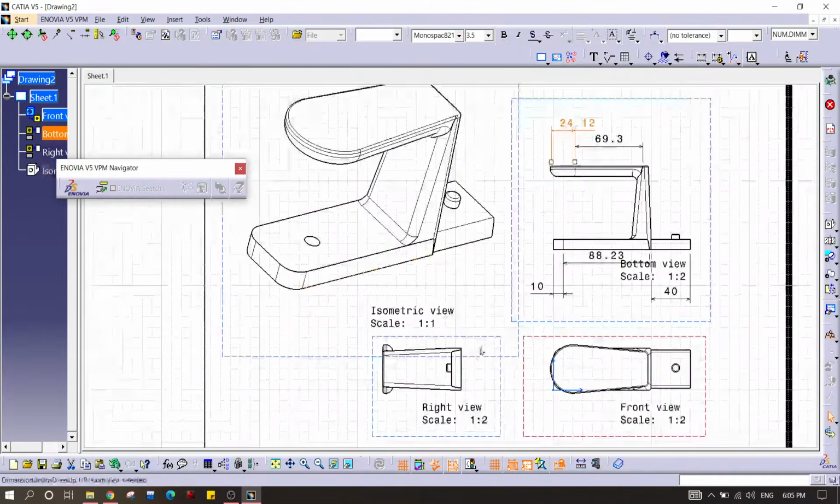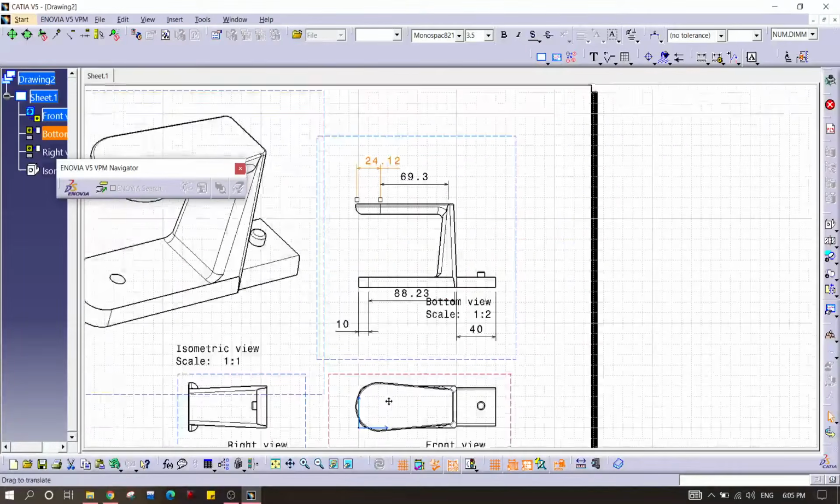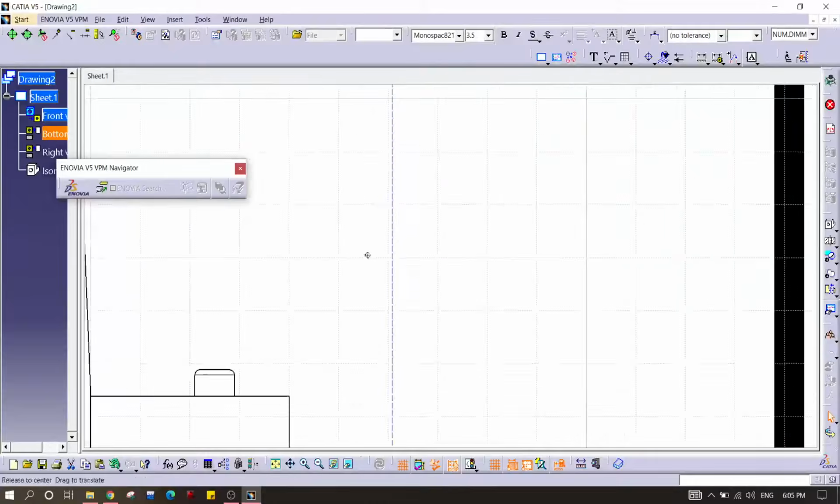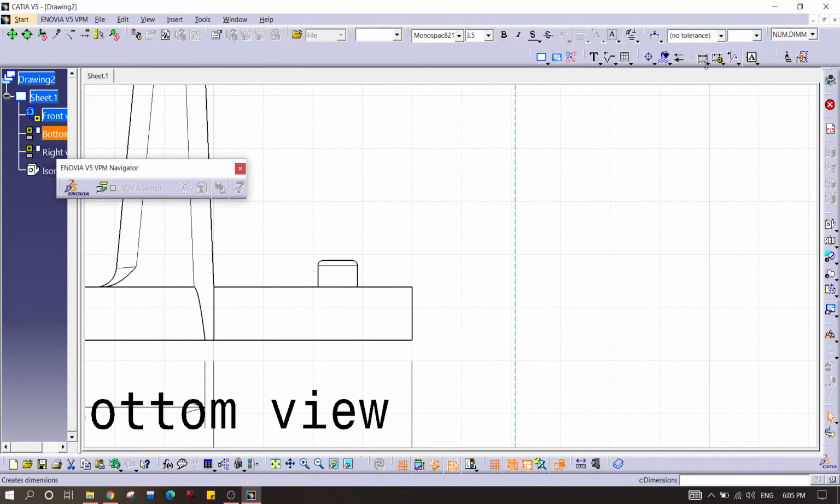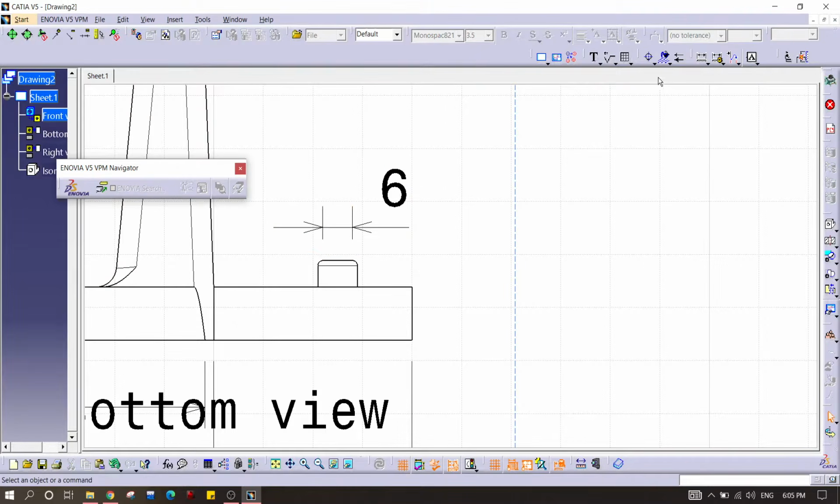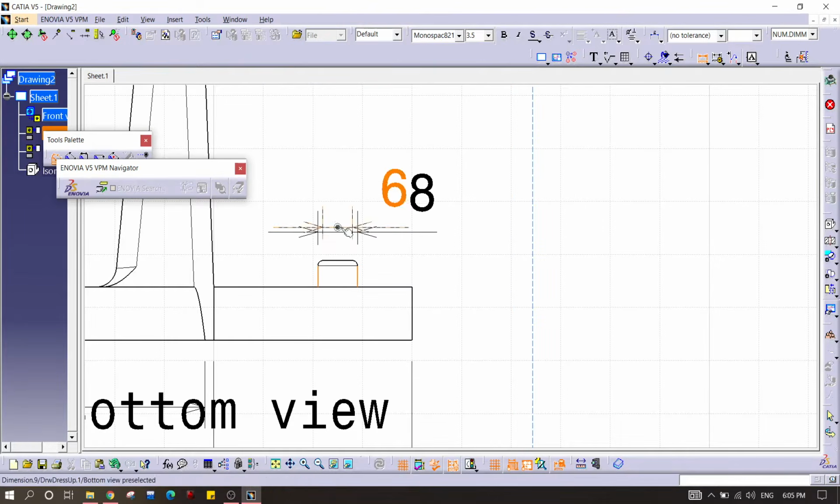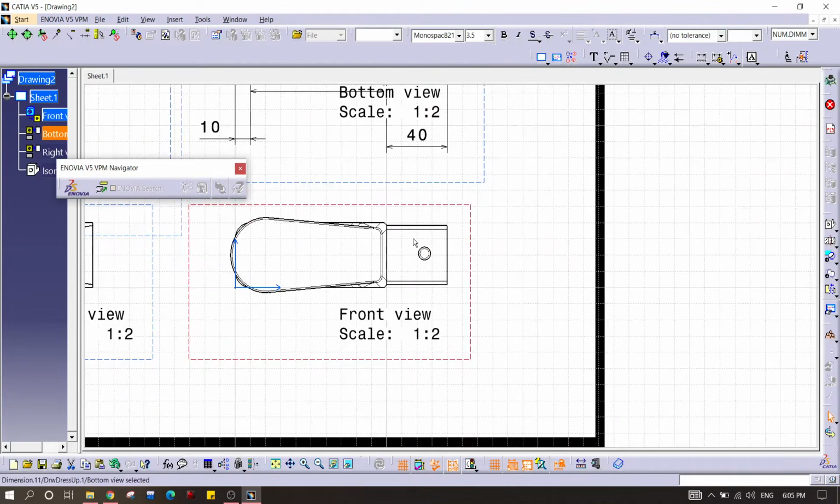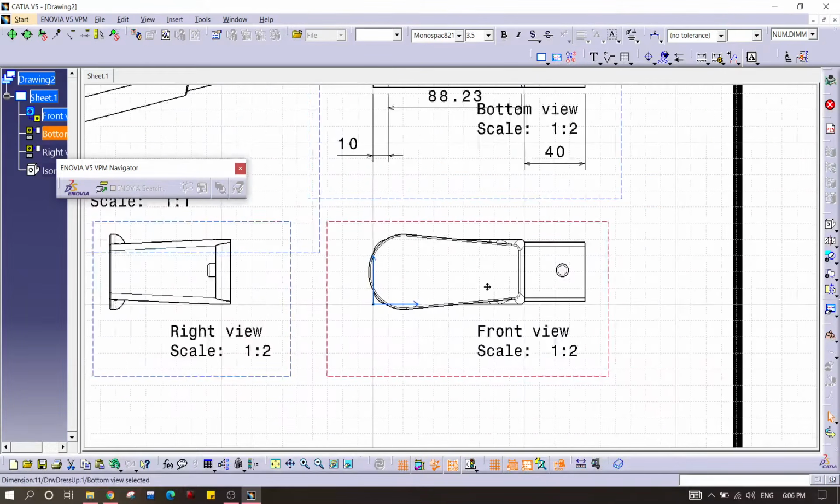24, and if you see closely, the radius of this hole, inner is 6 and outer is 8. Okay, it will look like this. And after that, I'm going to choose the radius stuff here.